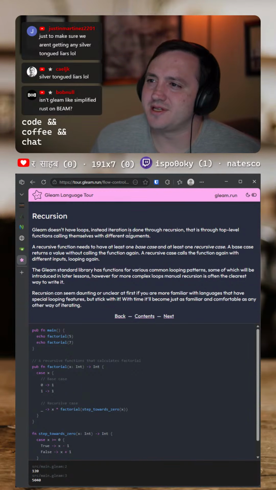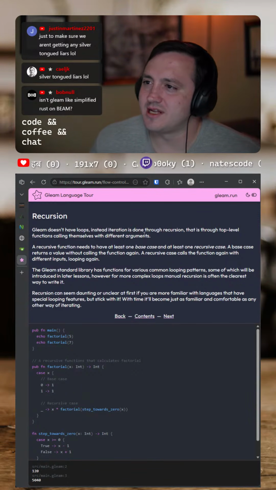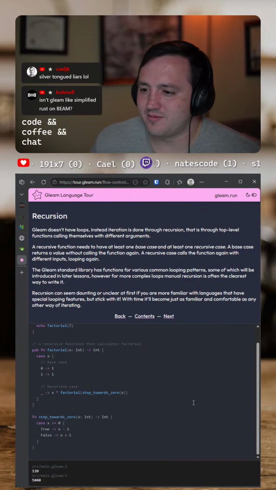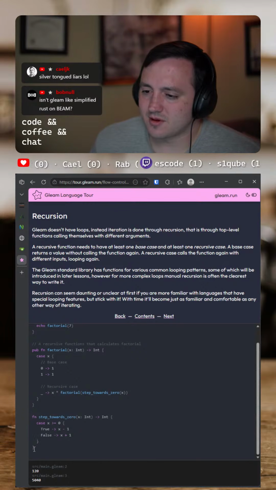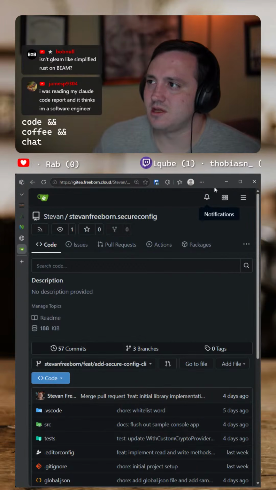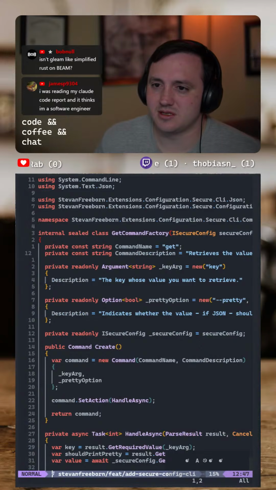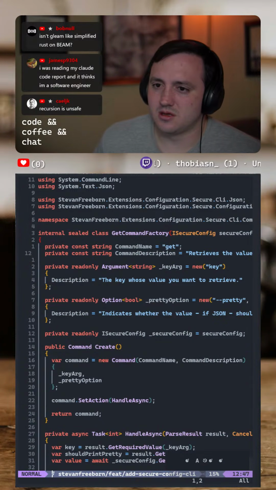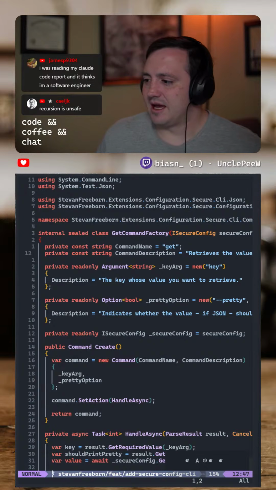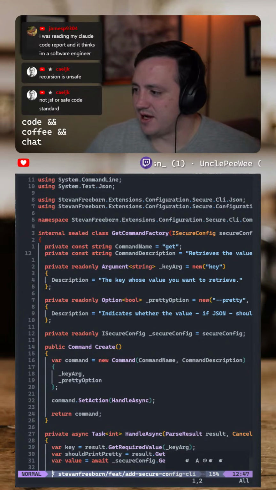Gleam doesn't have loops. Instead, iteration is done through recursion. That's not the language for me then. I hate recursion. I find it so difficult to reason about. NASA would never let anyone use Gleam then. NASA doesn't allow people to use recursion, I think, in their code. They have a strict no recursion policy. Recursion is unsafe. I think it's just like a foot gun, right?